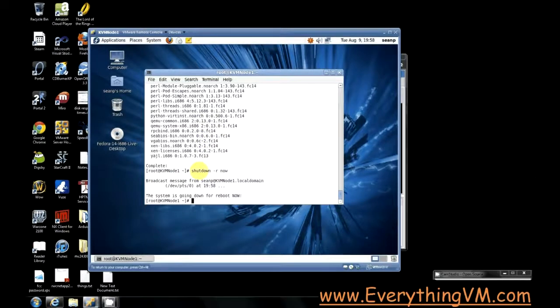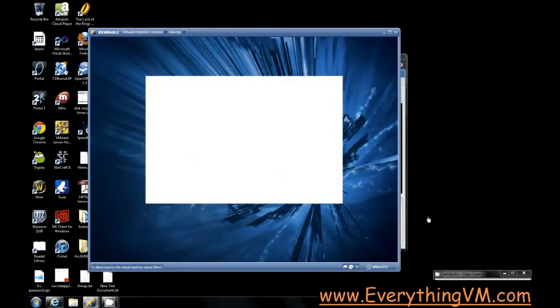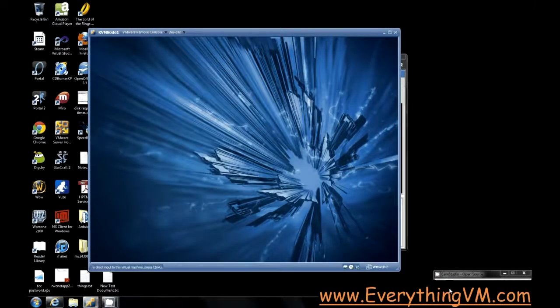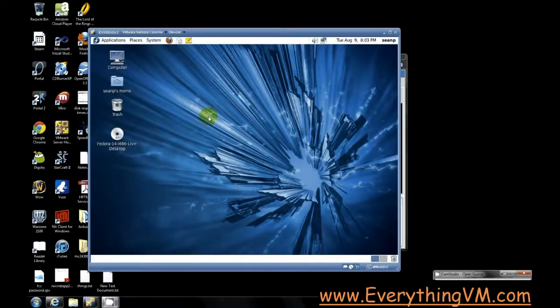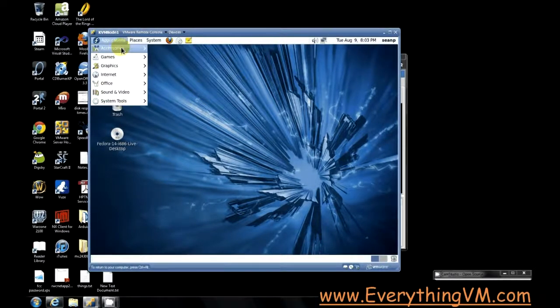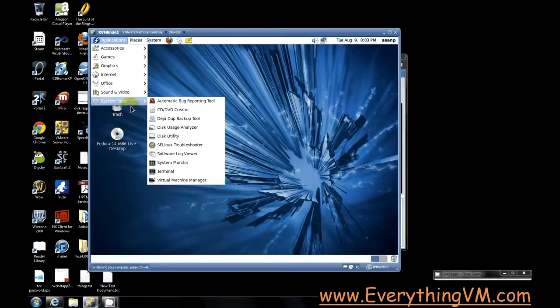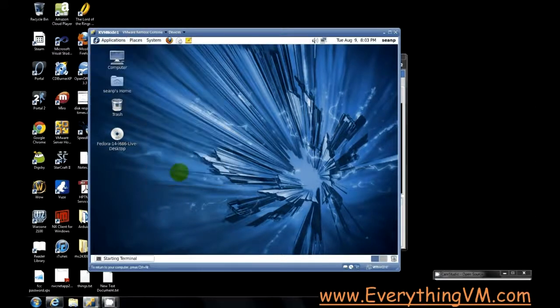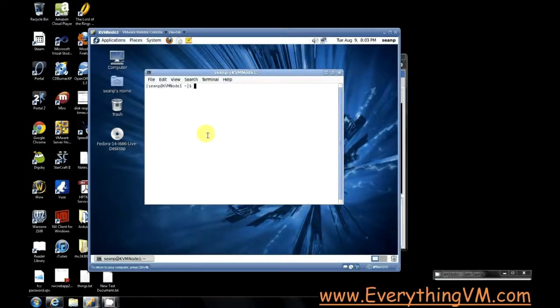And so while it reboots, I'll just go ahead and pause the video, and when it's done rebooting, we'll be right back. Alright, we're back. Our machine has finished rebooting, and so we can get going on the next step in our configuration. So first thing we want to do is launch another terminal window, and we need to run as root. Alright, we're now running as root.